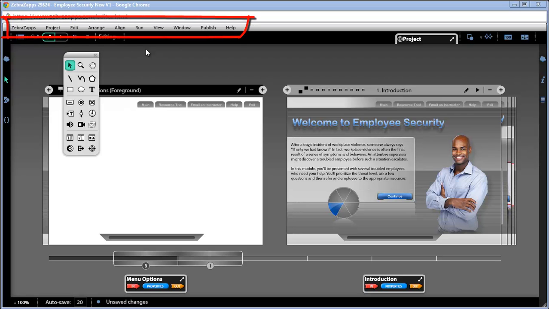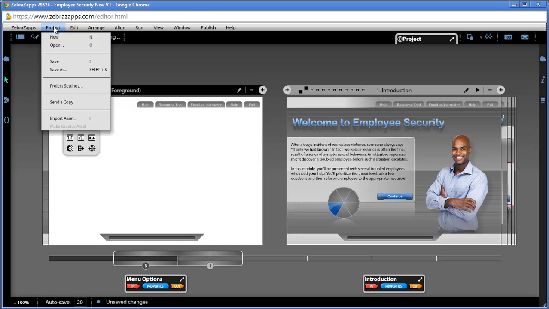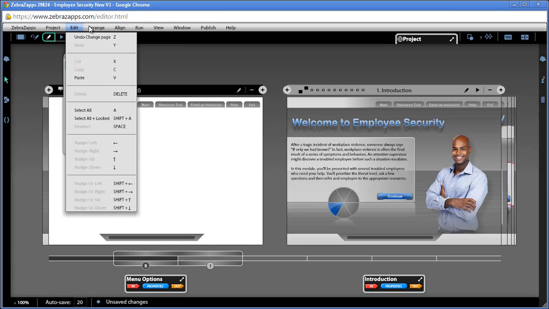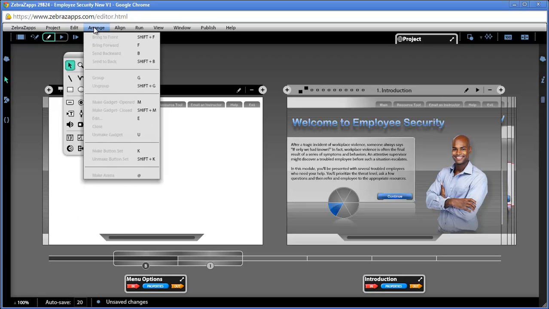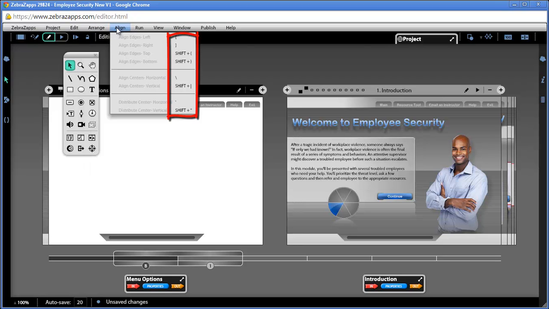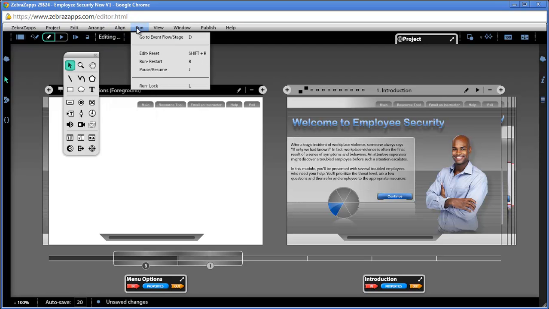The first area we'll be looking at are the drop-down menus. These drop-down menus allow access to all the editor functions. In addition, many of these functions will have shortcut key equivalents. The most accessed editor functions will also have icon buttons. Let's take a look at these.